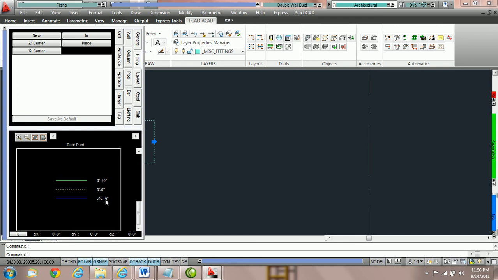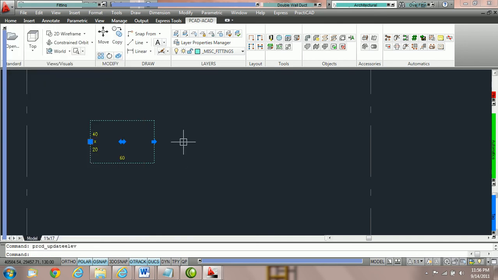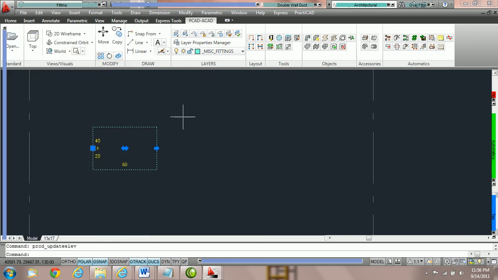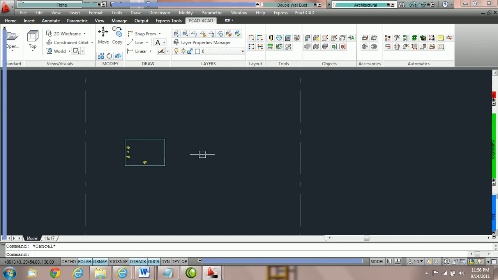So what we're going to do here is click on the duct after we've placed it, choose 10 foot and hit enter. So the first thing you can do is say use snap from, place the duct on the drawing and then change the elevation, or we could do the same thing with Replace Z on. To do that, erase the original fitting.